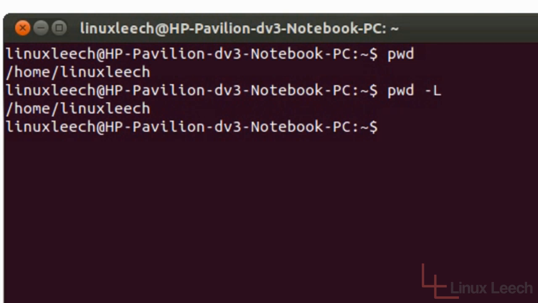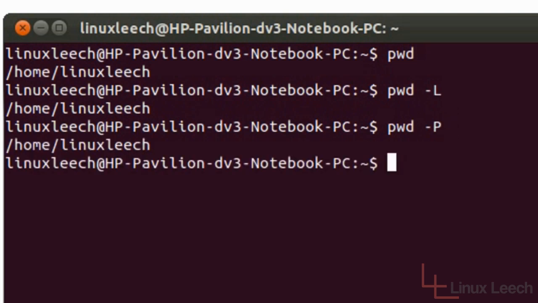And then there's another one, which is pwd dash capital P, which is the physical path. So let's hit enter and see what that gives us. Exactly the same.